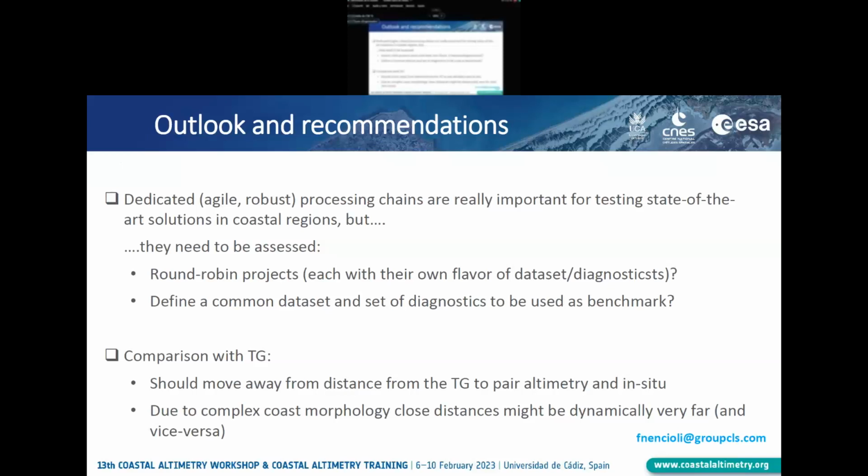And the other thing is the comparison with the tide gauges. I mean, in our project, as Jesus showed, we decided to go with distance from the tide gauge to match satellite data and tide gauge data. The problem with that is that coastal morphology is often very complex, and therefore it can happen that points that are close in distance are actually very far away dynamically. And so maybe we should move to a different type of diagnostic to try to match and decide against which satellite data, tide gauge data should be compared. And then again, that is another point of discussion potentially for the end of this session. And with that, that's it for me.